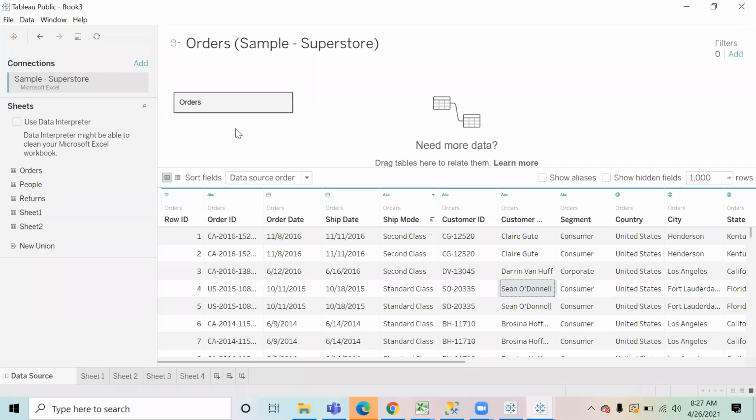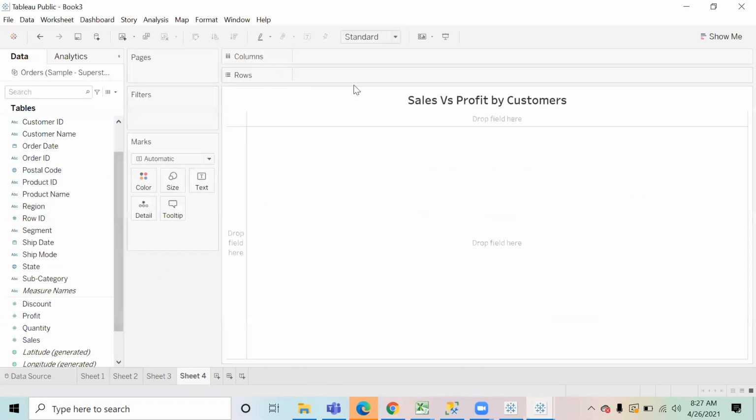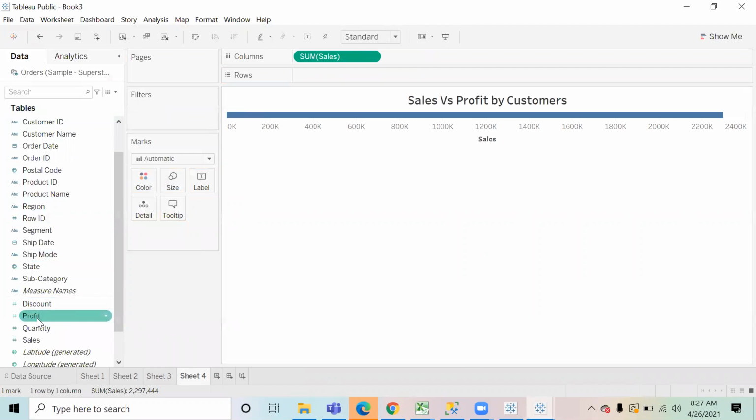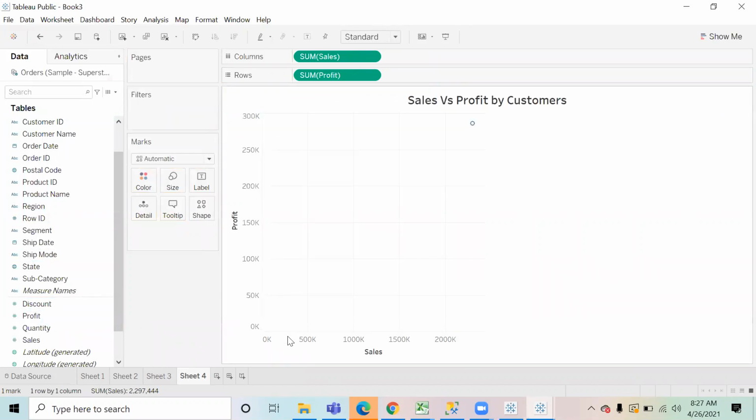Okay, so maybe we can create a scatter chart. Right? So scatter plot is something that we can create. See, because whenever you have two numerical fields, sales and profit, you will always be creating a scatter plot. So I pick up the sales and put it in the columns. I pick up the profit and put it in the rows. I get a scatter plot, right?